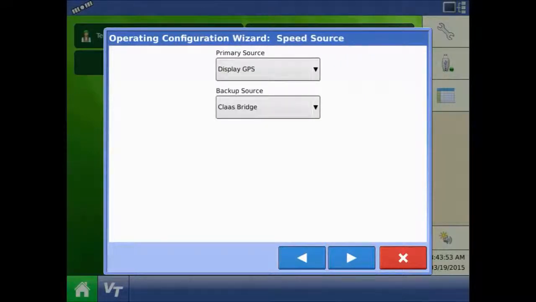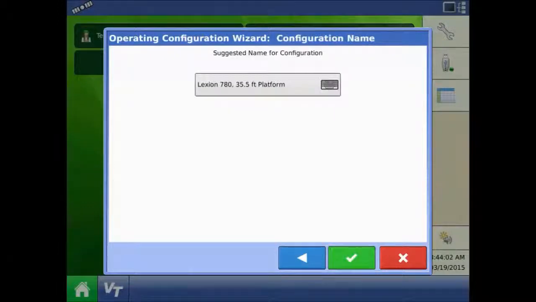For speed source, the primary source will be display GPS, and the backup source should say Claas Bridge. Press Next. Lastly, acknowledge the combine configuration by pressing the green check mark.